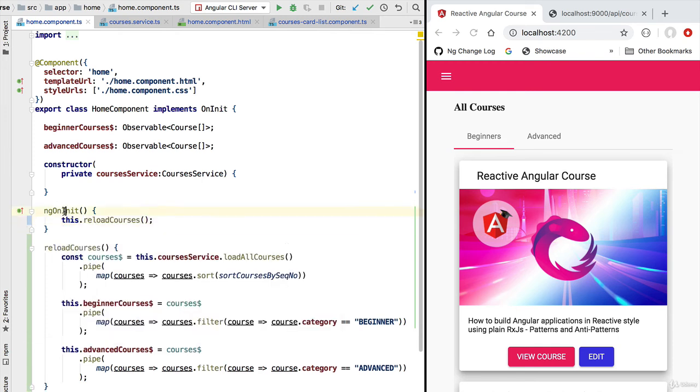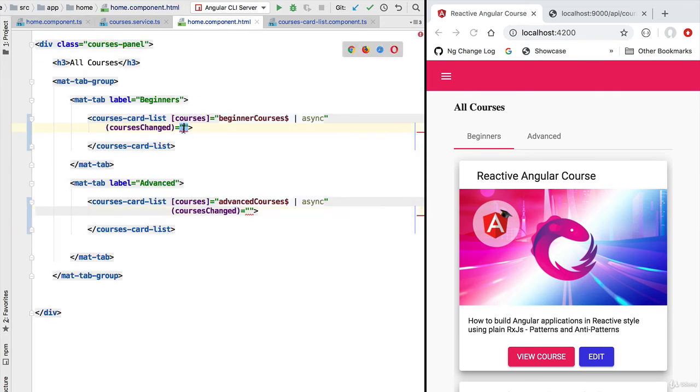Now it's important that we never call ngOnInit directly from anywhere in our component and also from the template itself. ngOnInit is meant to be called by the Angular framework only and not by application code. Now that we have here a method that allows us to reload all the courses, we can now reuse it here from the template. Let's call it here whenever courses changed gets emitted here on the beginners courses list, and let's do the same here for the advanced courses list.